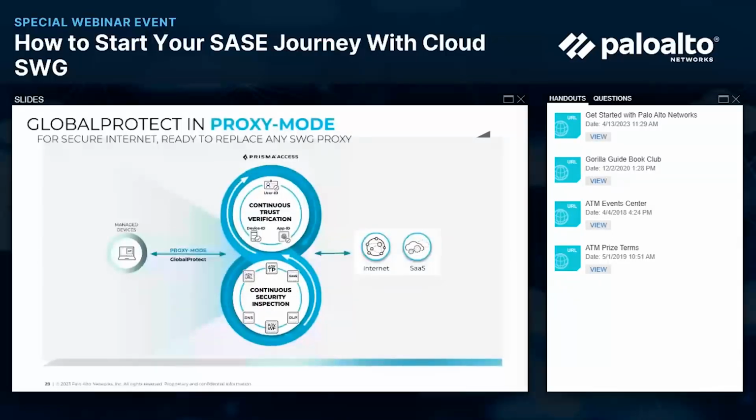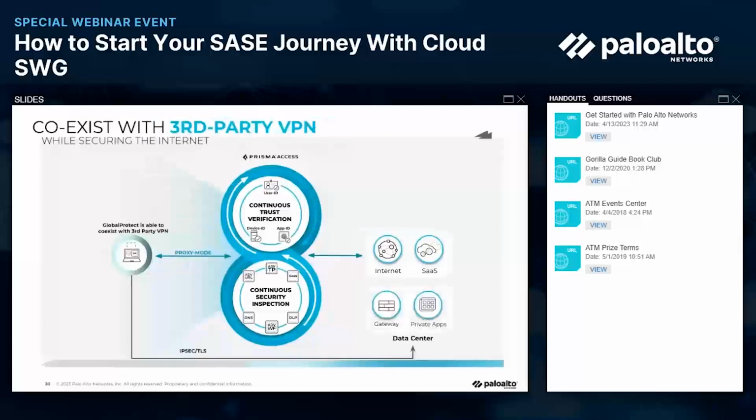So that's one. And then, Charles, can you go to the next slide, please? Yeah. So next, let's talk about the third-party VPN. As you were saying earlier, customers are sometimes on a journey to the SaaS to adopt SASE. So they start off with SWG while keeping their private access, which could be a third-party VPN. While our current GP agent can exist with a third-party VPN, with the proxy mode that coexistence becomes much simpler, much easier. That way you can continue to leverage your existing third-party VPN for your private app access, but you can then consume Prisma Access for internet security.